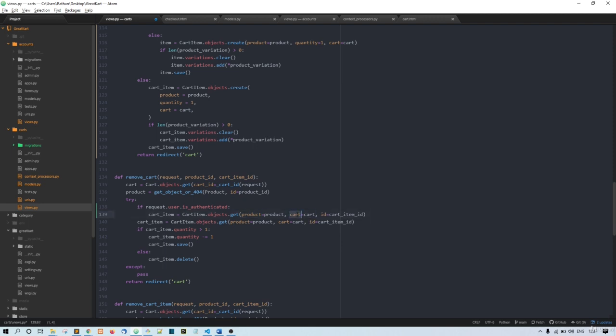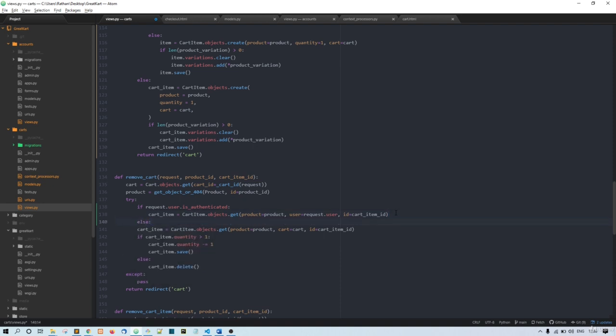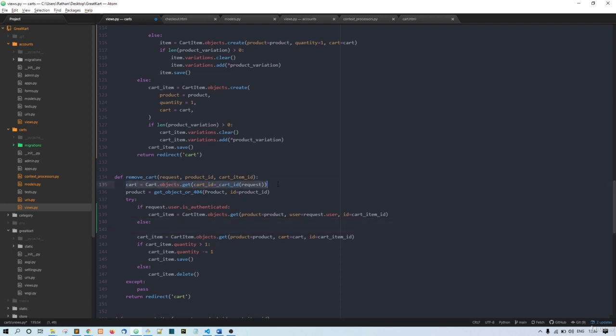We don't need this now. Instead of this cart, we will say user equal to request.user, and this ID will be cart item ID. Next, in the else case, we are bringing this cart here. Let's cut this cart from here and put it here, and indent it over, because this is where we were getting the error. This code should only run when we are not logged in. That's why we put it inside here.